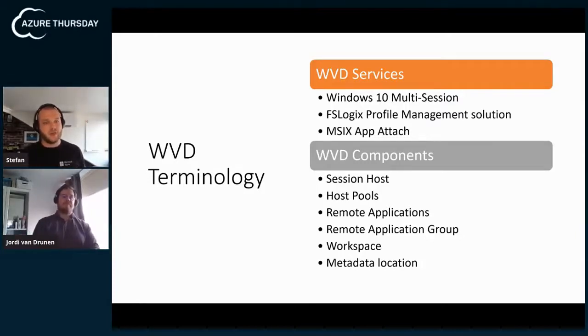On top of that, we have the remote applications. A remote application could be a remote desktop application, so the icon to launch a fully configured desktop, but also a remote application as in just Word or just Excel or Outlook or any application you want to publish.